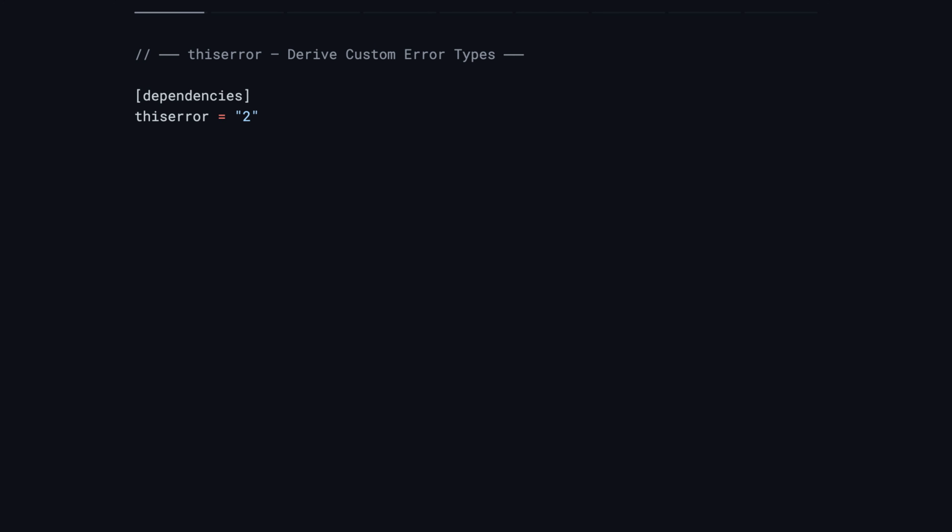Thiserror. Derive custom error types. The thiserror crate generates all that boilerplate with derive macros. Add it to Cargo.toml. Now rewrite the same error type. That is it. 10 lines instead of 30.